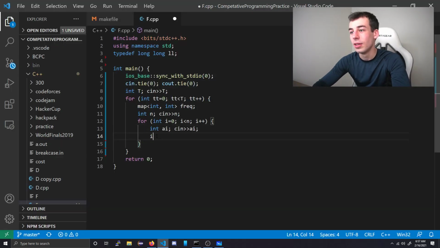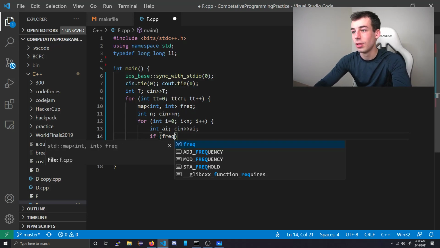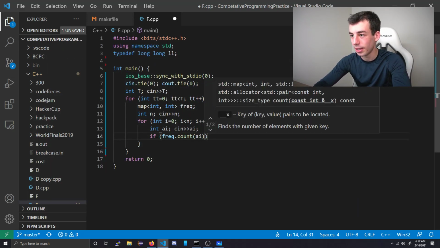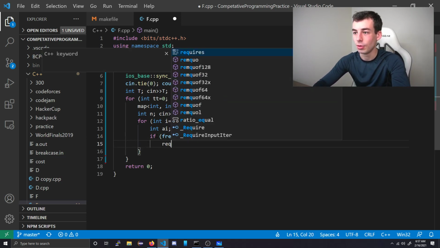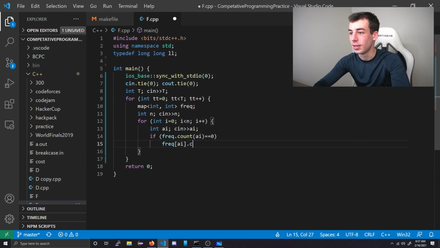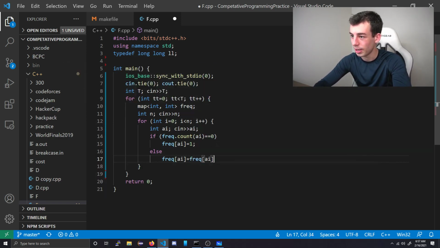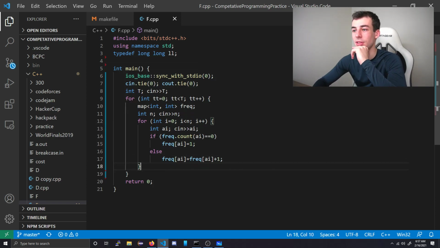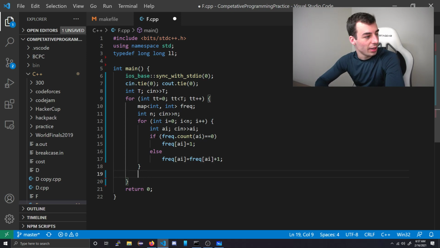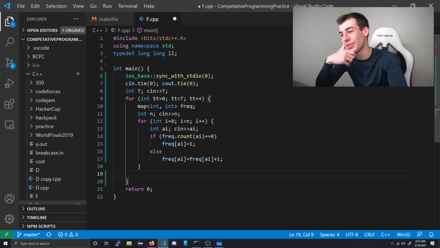So then if frequency.count(ai) equals 0, then frequency[ai] equals 1, else frequency[ai] equals frequency[ai] plus 1. You might be able to do plus plus here, I'm honestly not sure. So now we want to know the counts of each frequency. Basically, you know what I mean? We want to have like a delta array here, like a frequency count of the frequency map.